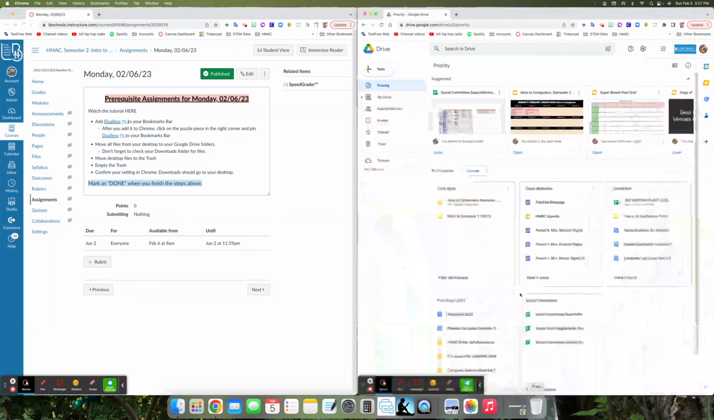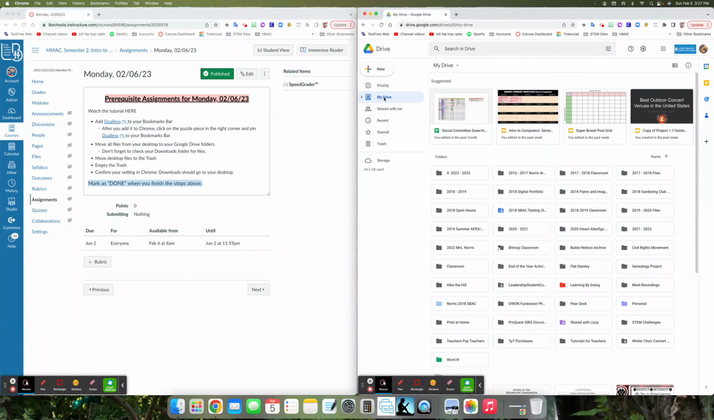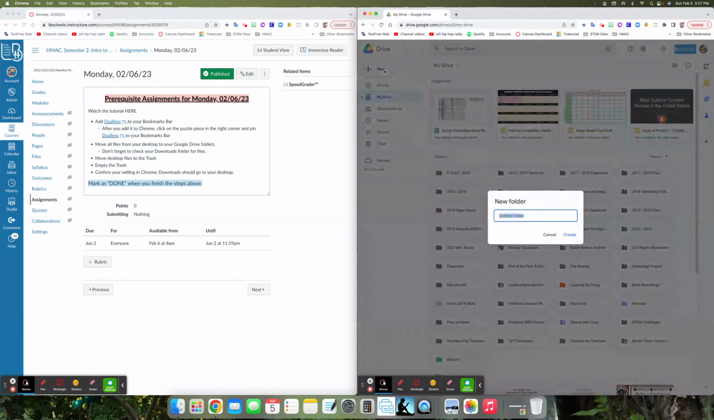So we're going to move files from our desktop into our Mrs. Norris folder. Now, some of you have that folder and some of you do not. So I'm going to click on my drive. You do the same. And you should have a folder that says 2022 Mrs. Norris. If you don't have that folder, go to the new button and click new folder. Now, this is 2023. So if you're doing this for the first time right now, you can make this a 2023 Mrs. Norris folder and then click create.